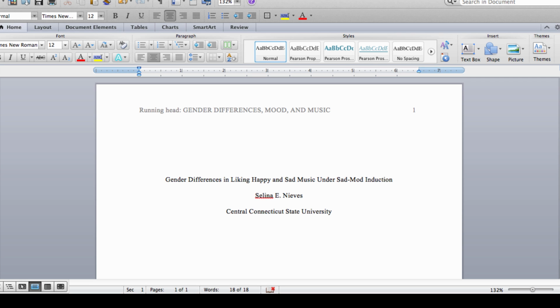Now you need to format your author note, which appears at the bottom of the title page. It's difficult to judge just how long the author note will be, so make 2 hard returns and we can add more later if need be. Now format your heading. Type Author Note.